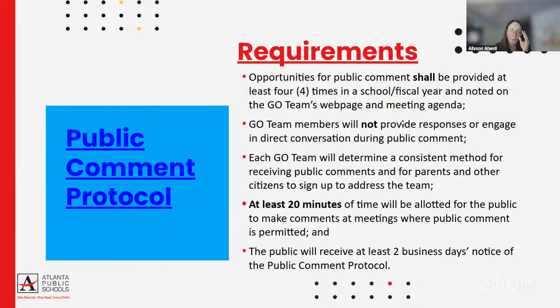Public comment protocol. We will now move to our next item of business, reviewing and updating or confirming our Go Team's public comment protocol. Public comment opportunities are available for Go Teams to hear from interested members of the community from Section 3.4 of the Go Team Handbook. Opportunities for public comment shall be provided at least 4 times a year and noted on the Go Team's website and meeting agenda.